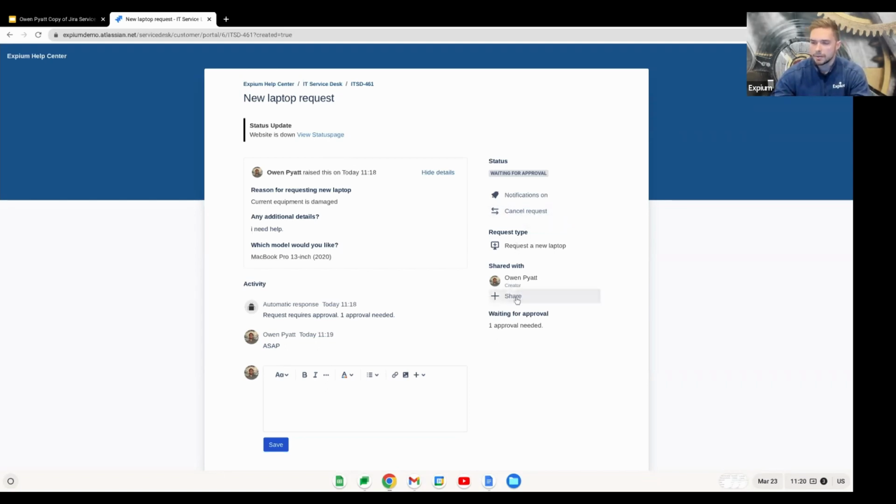Then we have this shared with. So this is a cool feature. We can share this with internal users as well as non-Jira users. So we can just share this with an email, and they will get the same updates that we get as the requester. And then we see that this ticket is awaiting approval.